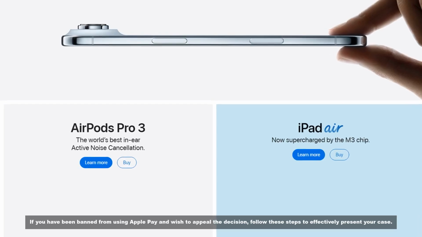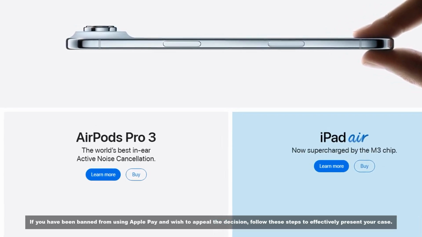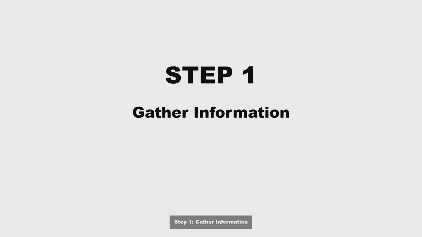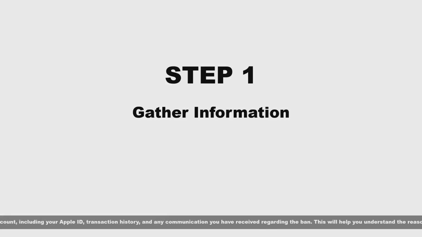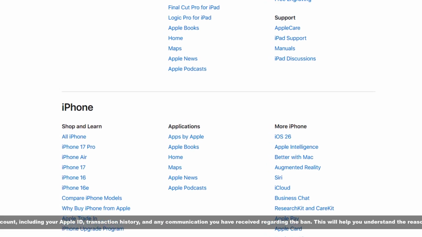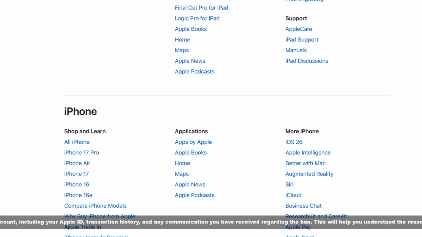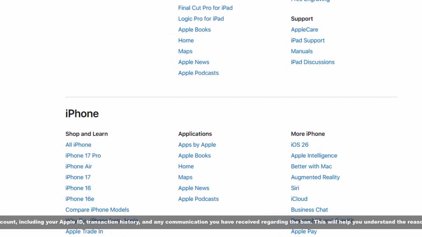If you have been banned from using Apple Pay and wish to appeal the decision, follow these steps to effectively present your case. Step 1. Gather information. Collect all relevant information regarding your Apple Pay account, including your Apple ID, transaction history, and any communication you have received regarding the ban. This will help you understand the reason for the ban and provide necessary details for your appeal.